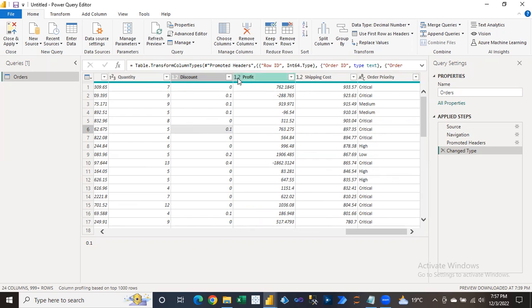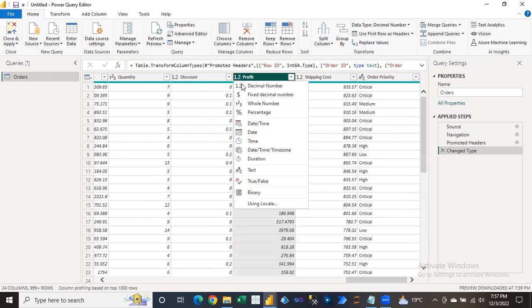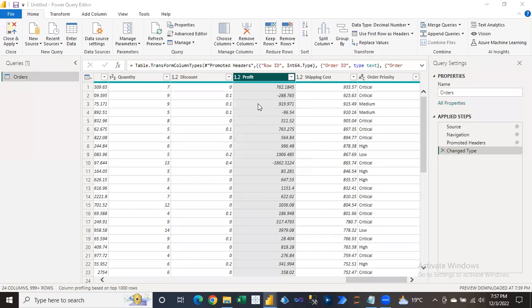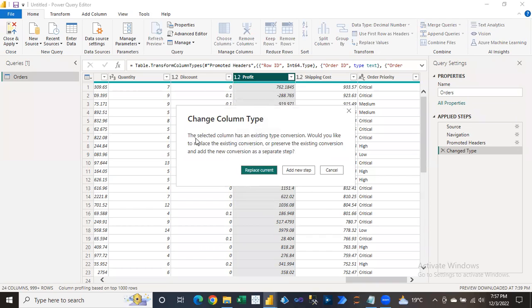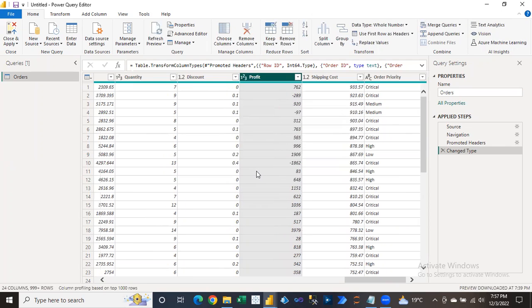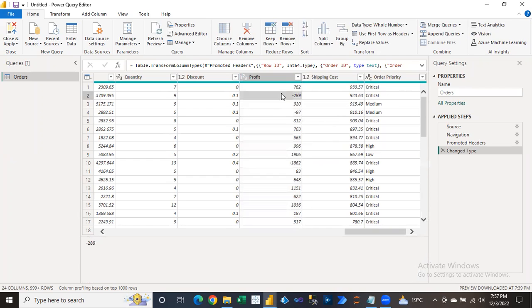If I want to convert it into purely numeric or whole number values, I will click on this 1.2 and click on whole number. Once you click on whole number, it will ask for confirmation that you want to replace the current data type. If I click on replace current, you can see this 1, 2, 3 has been converted automatically, and the decimal places have been removed from here.